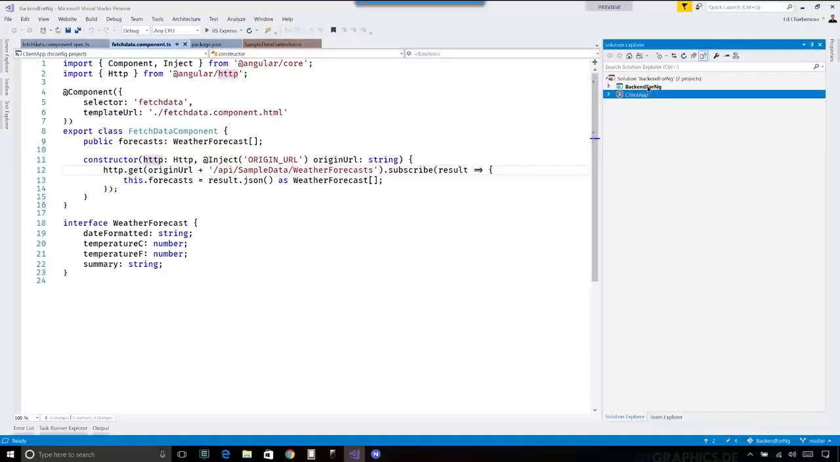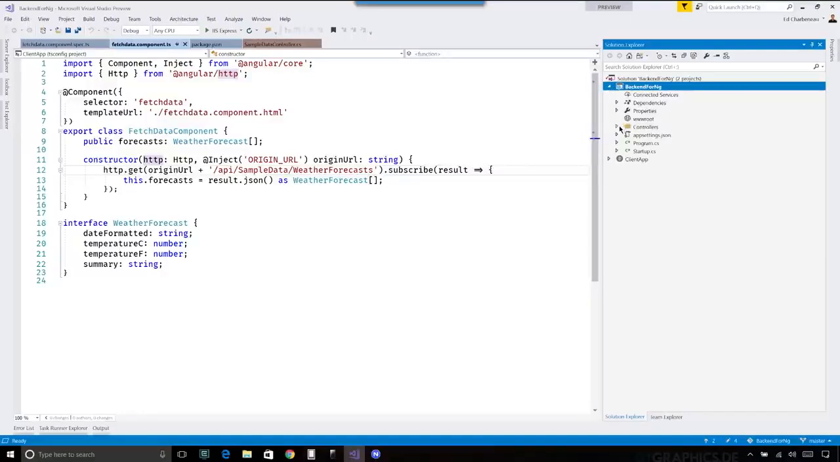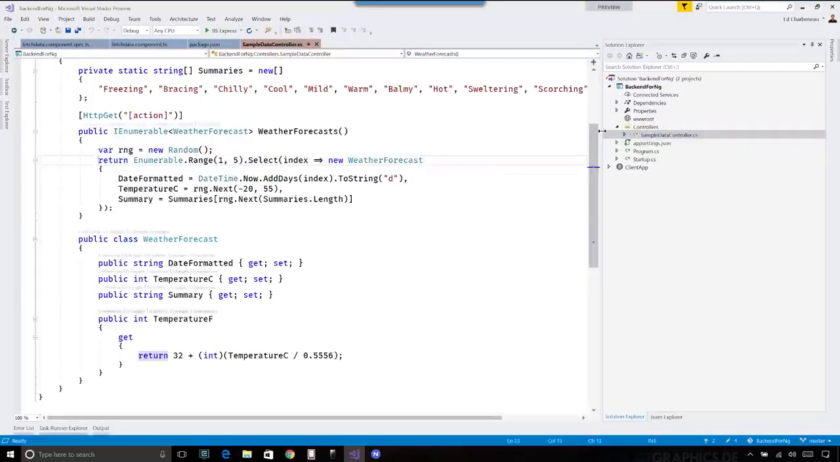So the file new web API would be this project here. This is our web API controller. We have controllers, and I've recreated that sample data controller. Okay. So this is our fun weather service again.